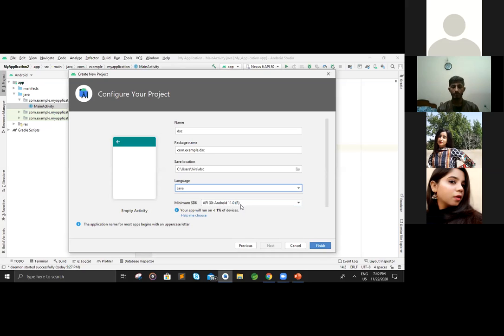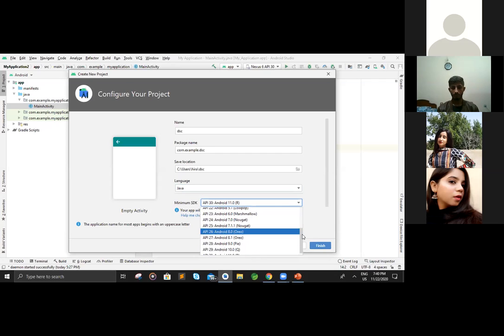Okay, so now you are going to choose the minimum SDK or API level that you are going to use, or the versions of Android that we already saw. There are different versions. We have Jelly Bean, KitKat, Lollipop, Marshmallow, Nougat, Oreo, Pie, Q, and all these Android versions, and there are different API levels available. So you can just choose according to your need which API level you need, and then create your project.